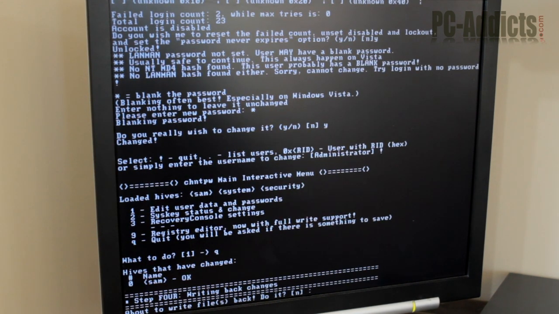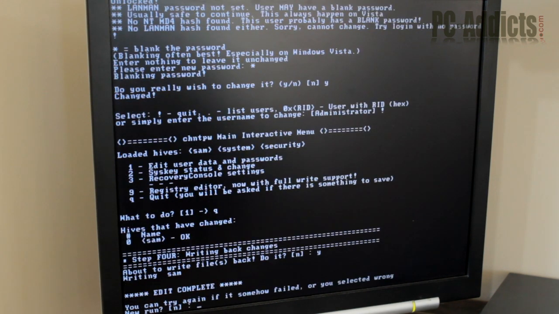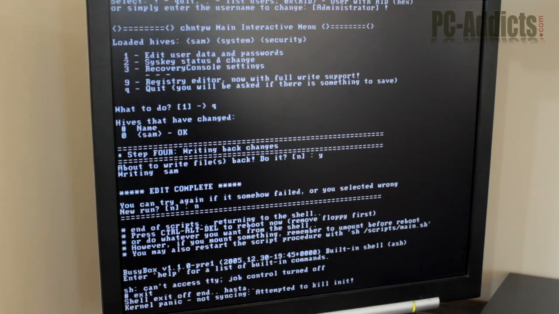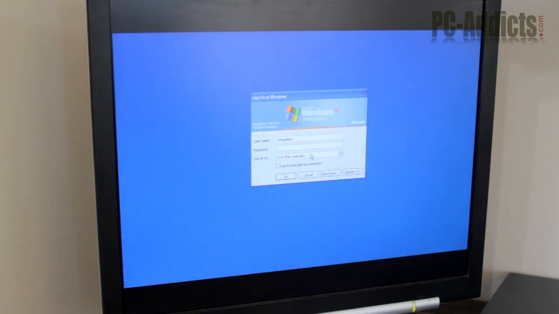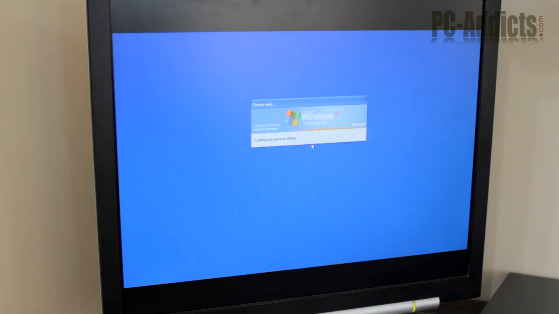Now the next step is writing back changes. It's asking, are you sure you want to commit these changes? Yes. Make sure you hit yes on that. And now it's done. Do I want to do a new run? No, I'm done. So I'm going to exit, take out the CD, and reboot the computer. Okay, Control-Alt-Delete. I'm going to switch it to administrator. I am on the local computer, not the domain. I'm going to leave it blank, hit enter, and we're logging in.